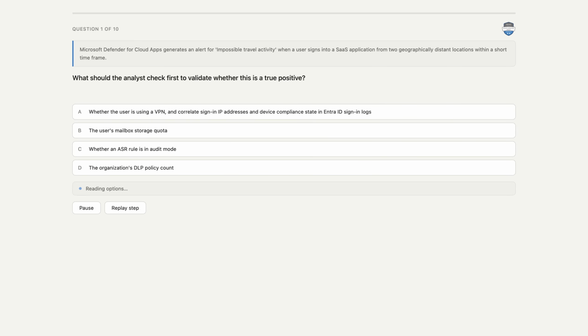Your options are: Option A, whether the user is using a VPN, and correlate sign-in IP addresses and device compliance state in Entra ID sign-in logs. Option B, the user's mailbox storage quota. Option C, whether an RSA rule is in audit mode. Option D, the organization's DLP policy count. Take a moment to think about your answer.